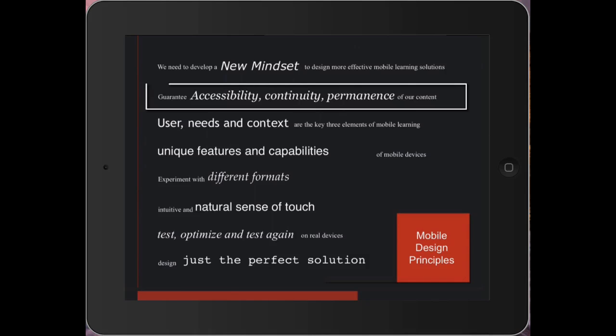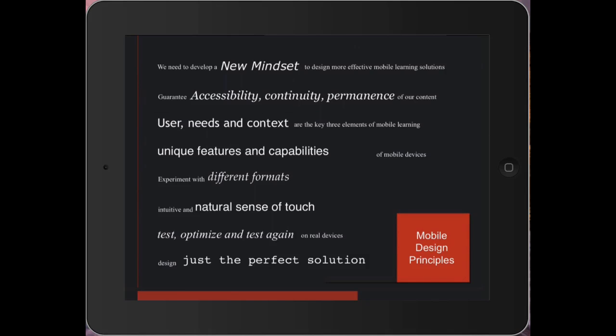The second principle is that we need to guarantee the accessibility, the continuity, and the permanence of our content. Some years ago, we used to design with a clear understanding of the conditions and the environments where our learners access our content. In fact, there was only one standard environment. We'd picture the learner at the office, at the desk, and in front of a PC. But now our learners want to access our content from different devices and from different environments, and we need to prepare our content for that. We need to make our content adapted, and we need to make our content durable. Otherwise, it's going to become obsolete and unusable, and we don't want that.